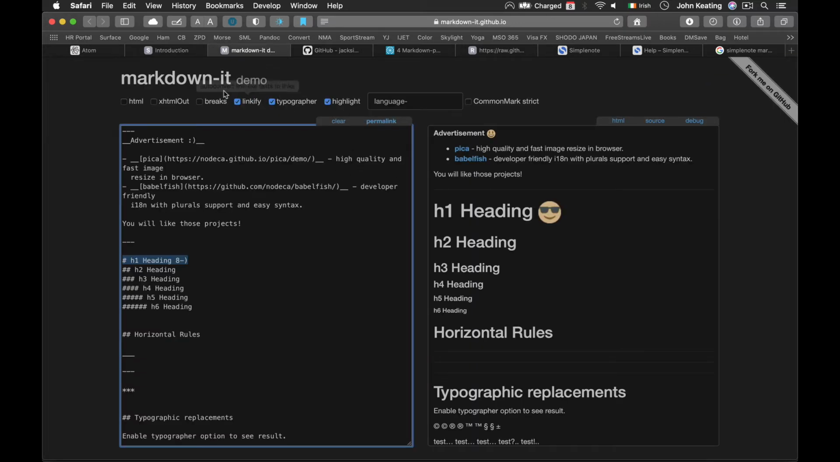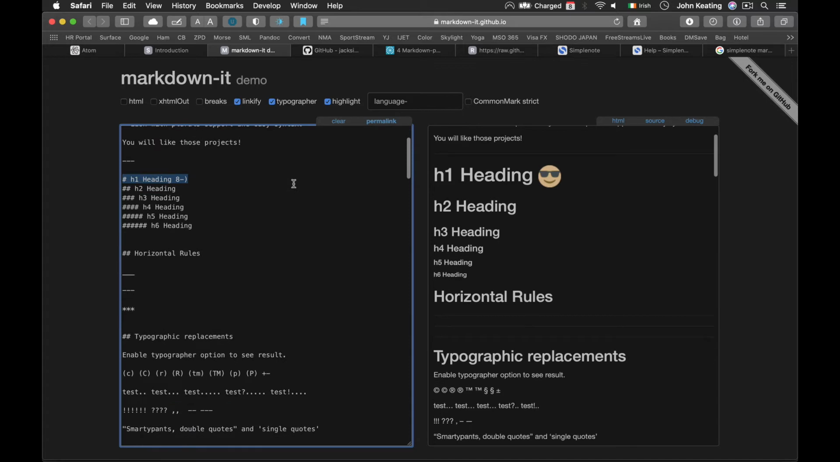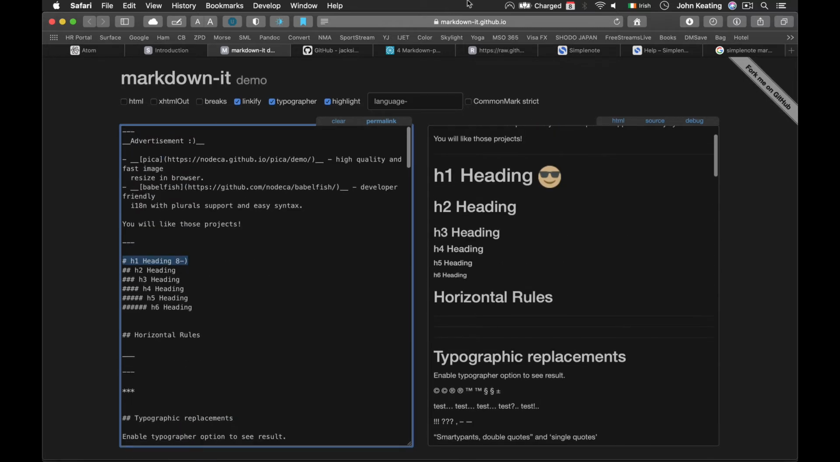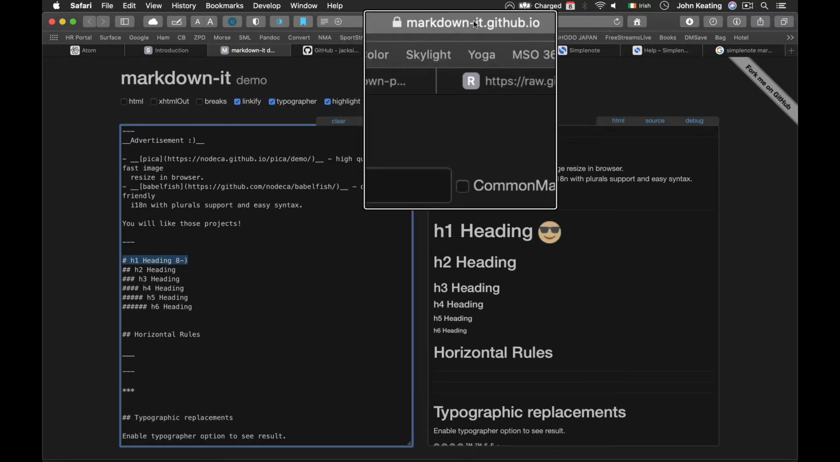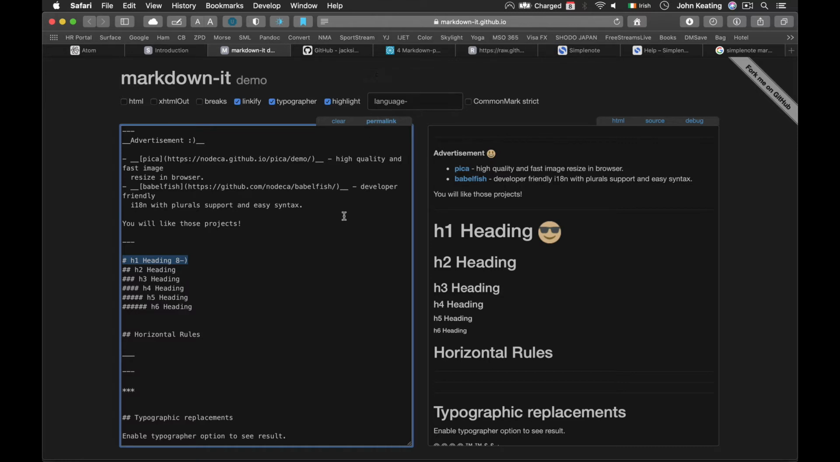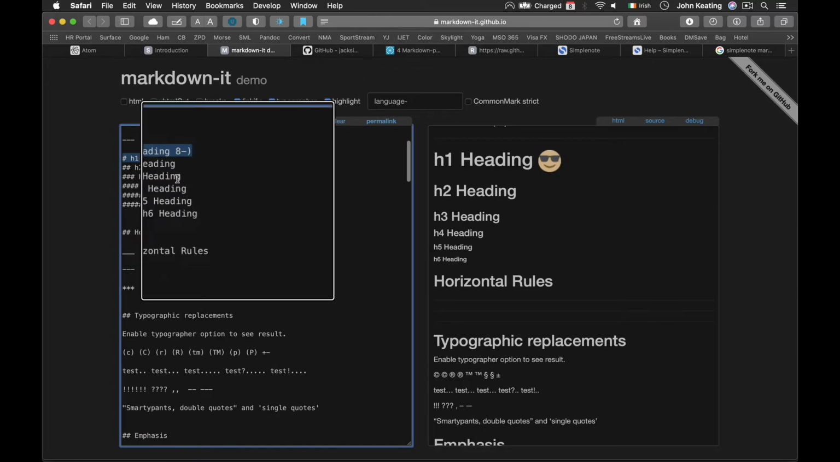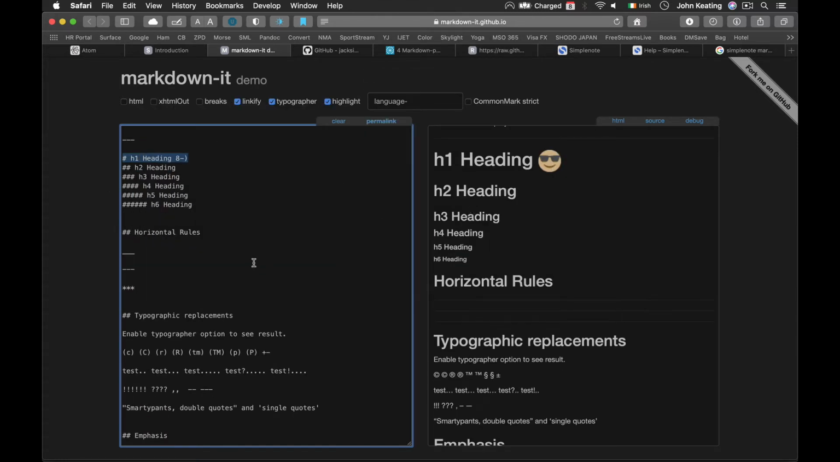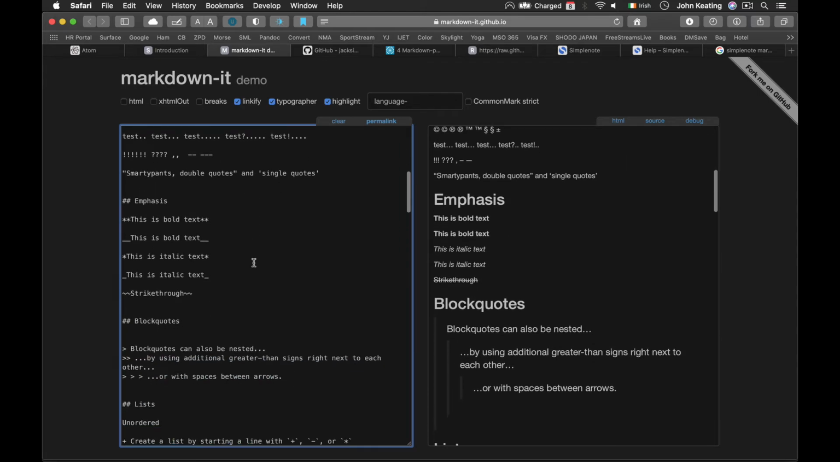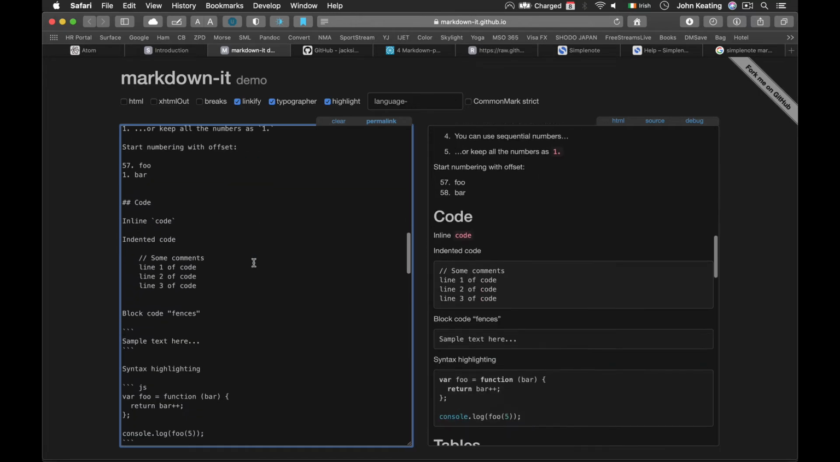You could look at one called Markdown It, which is really nice, and it has a nice demo online for all the various kinds of commands for Markdown. So you can go to markdownit.github.io, and you can see all of the Markdown commands and how they're rendered.